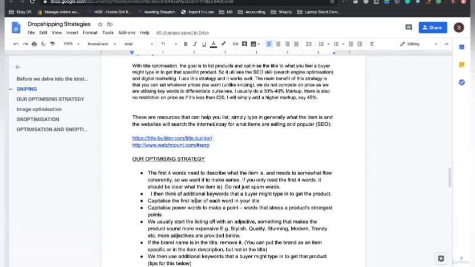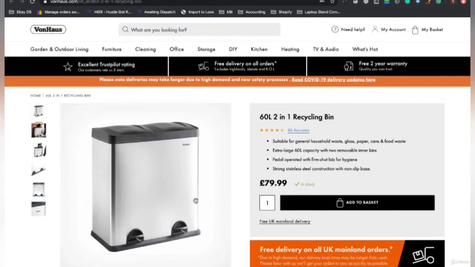Capitalize the first letter of each word in your title. This is pretty much a given. It just looks more professional. You don't want to have lowercase r, lowercase b. It just looks more professional. Take the additional time to capitalize each word and to make it look professional.